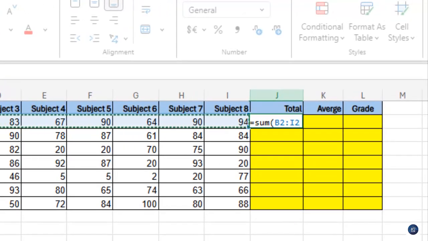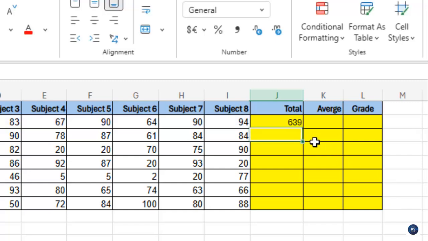Hit Enter. Once you have the total for the first student, use the Fill handle, the small square at the bottom right of the cell, and drag it down to apply the formula to all the other students.